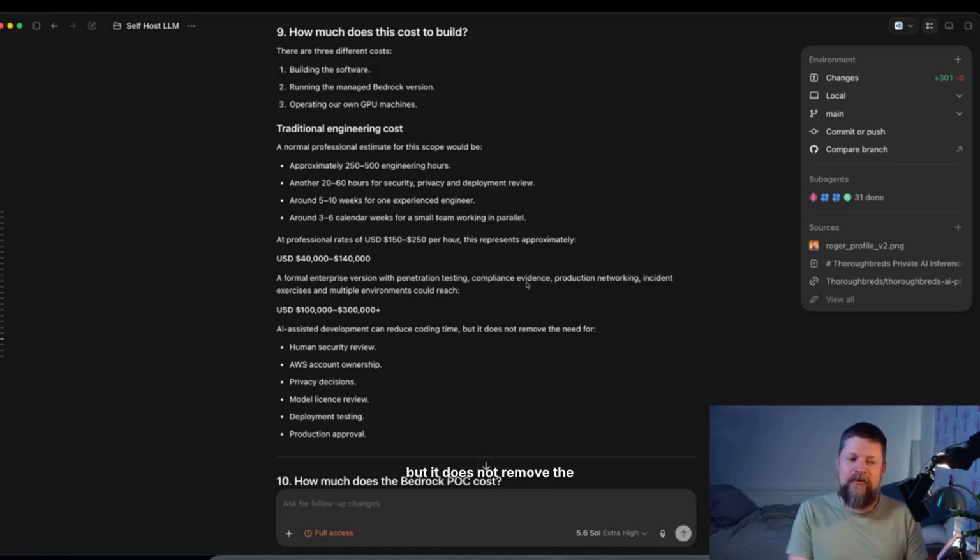But it does not remove the need for human security review, AWS account ownership setup, privacy decisions, model license review, deployment testing, and production approval. But you can see that most of the hours is still spent in the engineering hours. So some of those would be manual hours, of course, but a lot of it would be the code side.